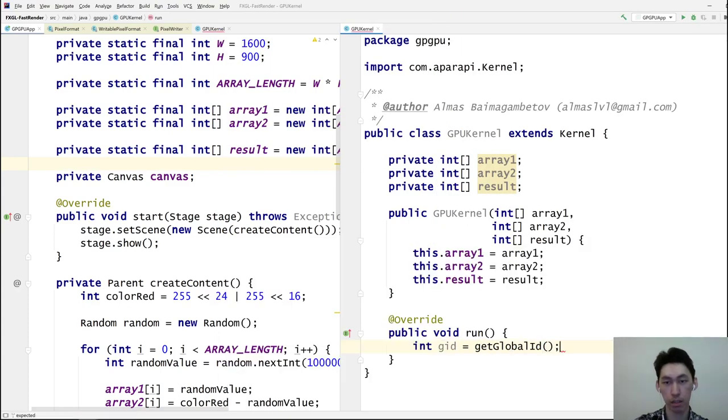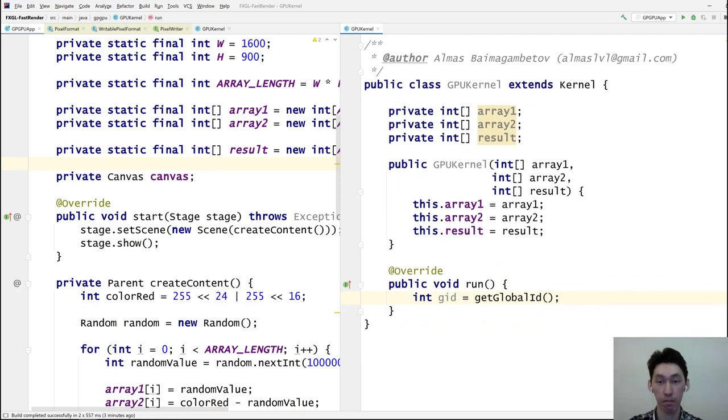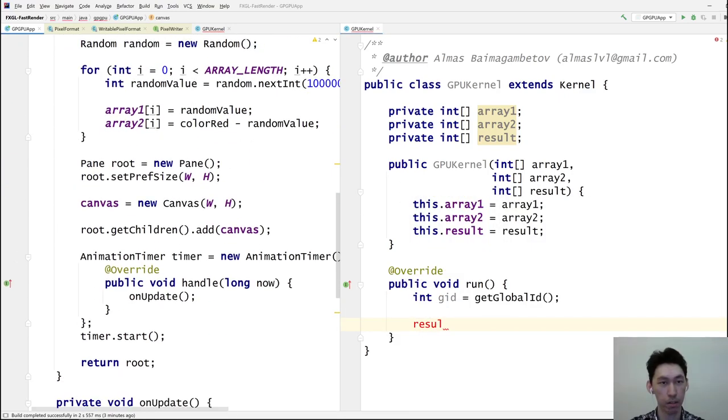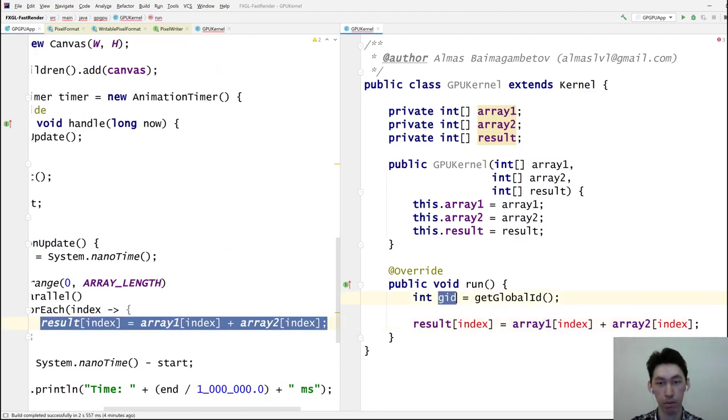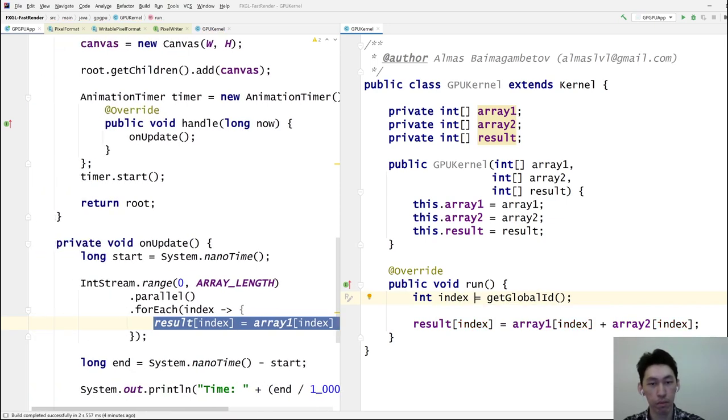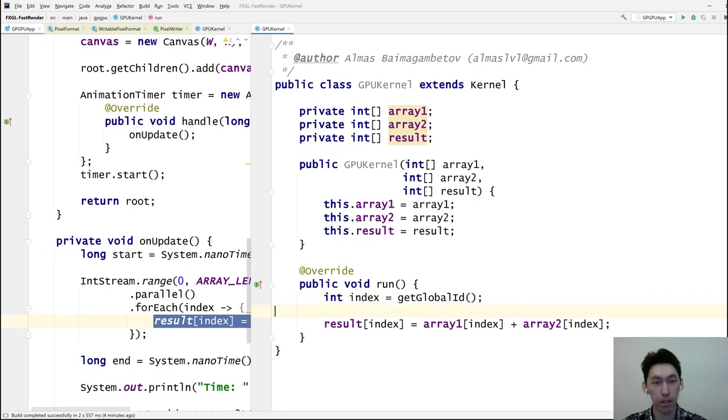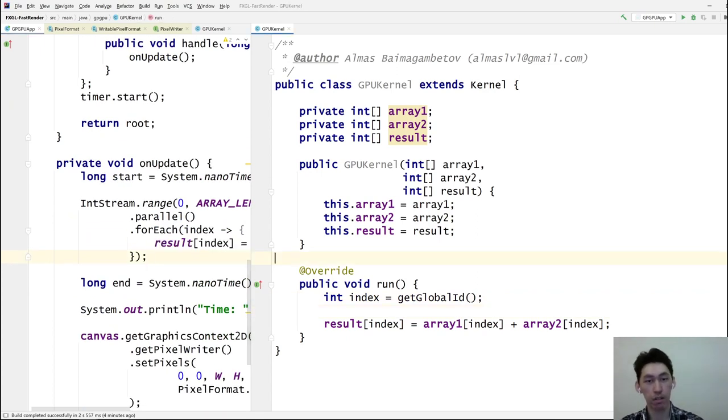Get global ID. So according to the API, well, I actually haven't read the entire API, but I know that this thing returns an individual index. So what I'm thinking is it returns basically an ID for a specific core on GPU. And then based on that, we can access these arrays. So I can just copy and paste this bit of code, which adds two numbers together. Well, almost, if I rename this to index. So you can see that the algorithm didn't change much. And that should be everything that it needs.